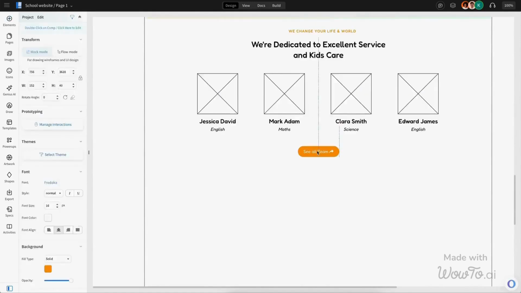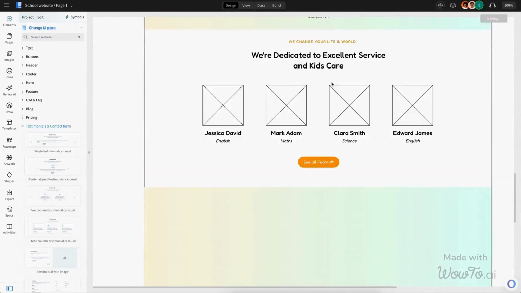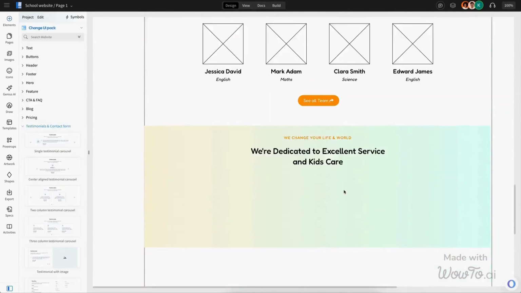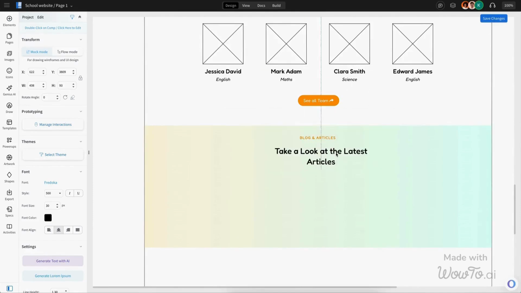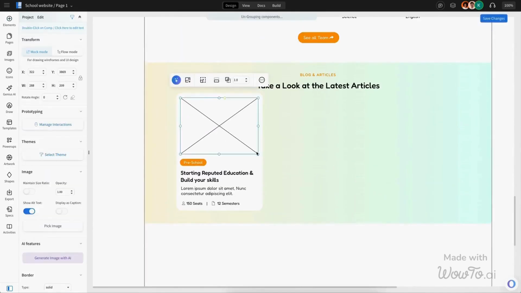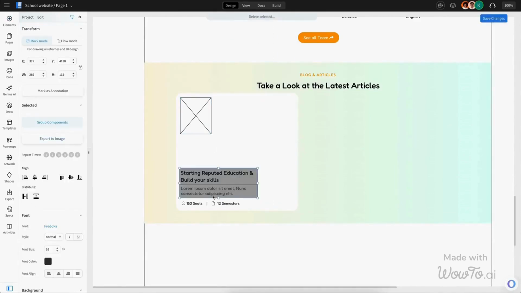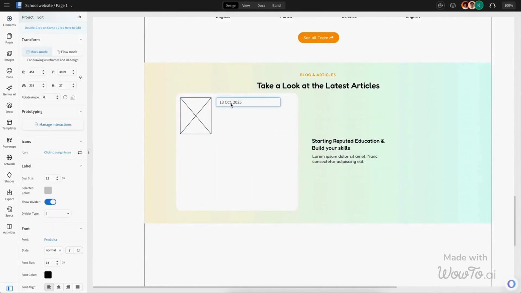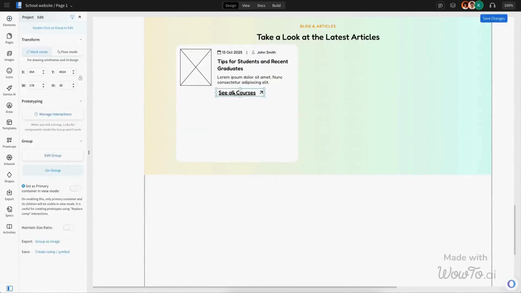After that, we'll move to the blogs and articles section. Add the section title and design a set of rectangular cards. Each card will include an image placeholder, blog date, author name, title, short description, and a read more text link. Duplicate this to display multiple blog posts.